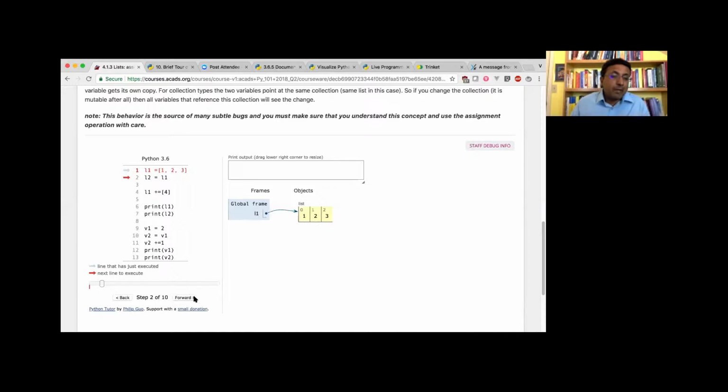Now look at what happens when I assign L2 equal to L1. Both L1 and L2 point to the same list. Very interesting, right? Python says lists are expensive, so if two lists are supposed to be the same, why don't they look at the same place? Now let's see what happens if I add an element to L1. Well, because L1 and L2 are looking at the same place, L2 also gets the extra element. You see, both the lists have 4 in it.